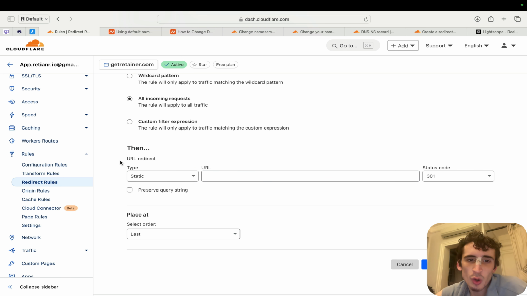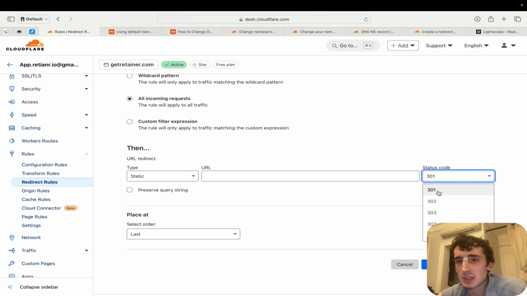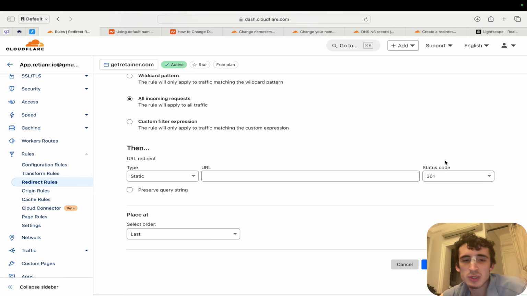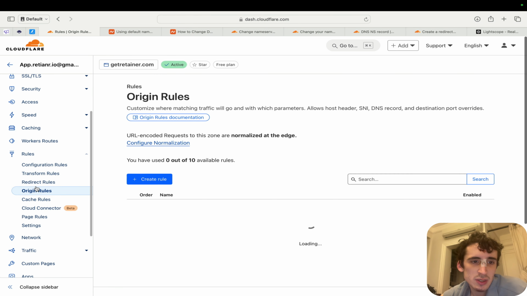So then the URL redirect, the type you will choose. You have two options here. You will choose static, because dynamic is an expression, basically like a regex. In our case, we don't need that. We need a static URL, and then you choose 301, which is the permanent redirection, the status code. And here you don't need this either, so you just leave it as it is. And this will be done.